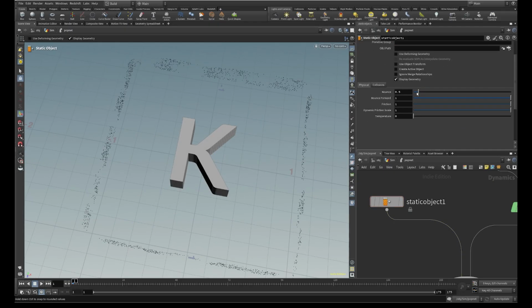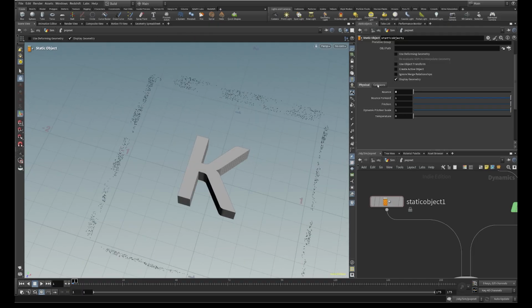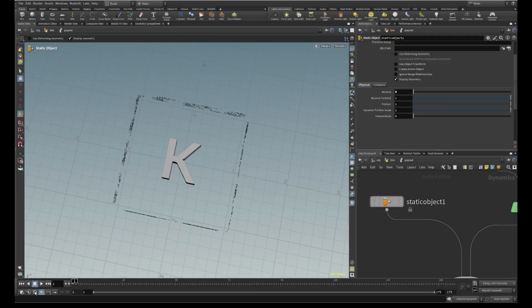I do not want any bounce here on the collider. So when the particles collide with this, I do not want them to bounce around. I'll come to the physical tab, and everything seems fine for now. Let's run this simulation.